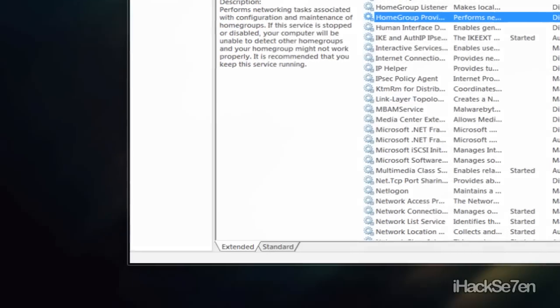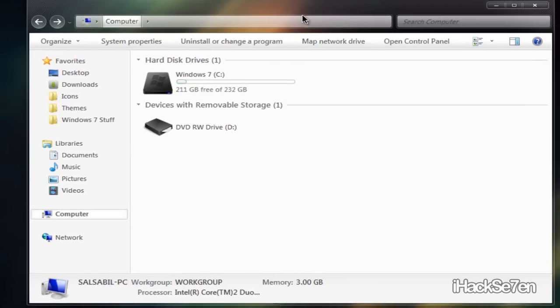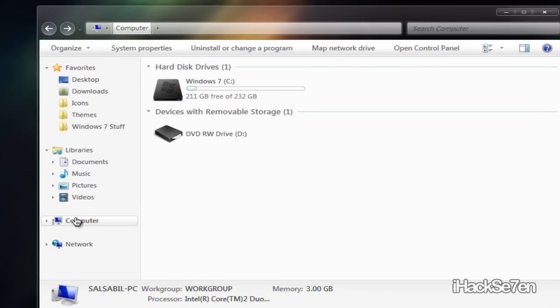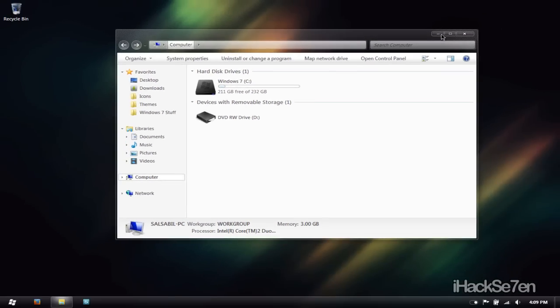If I go back to the Windows 7 Explorer, as you can see, HomeGroup is now gone.